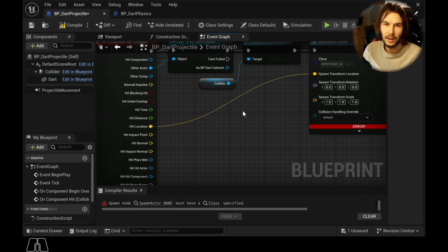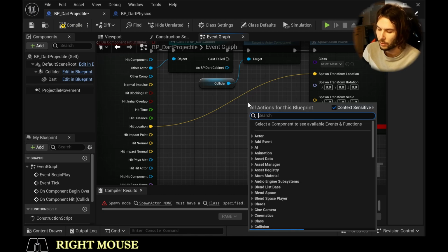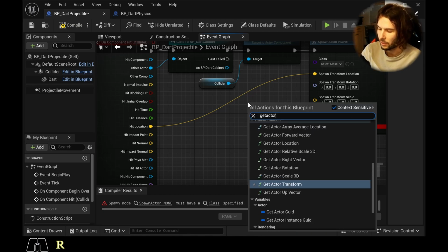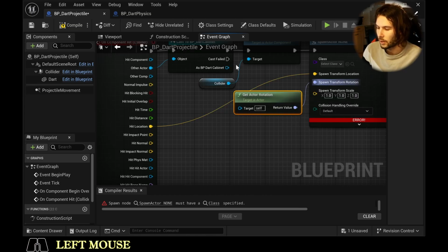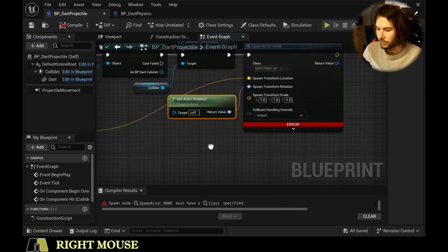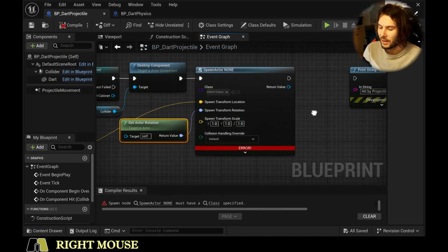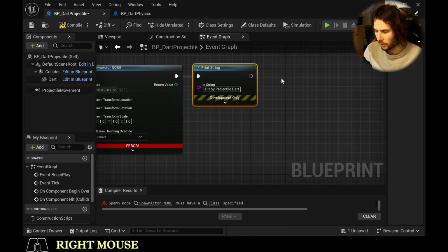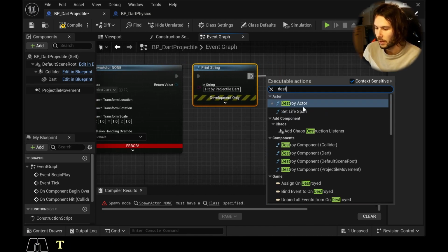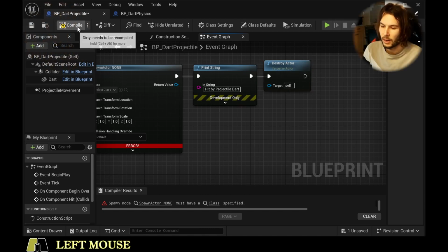And now we have to also get a rotation to spawn our dart in. Otherwise, it will just be sticking directly into the dartboard, and that's not what we want. And to get that, we want the actual rotation of ourselves. So we can just call get actor rotation, and just drag and drop it in here and connect it. So now what about the glass? First, let's finish that. So then we want to print our string. And afterwards, we want to destroy our actor just to ensure that it doesn't fly endlessly.